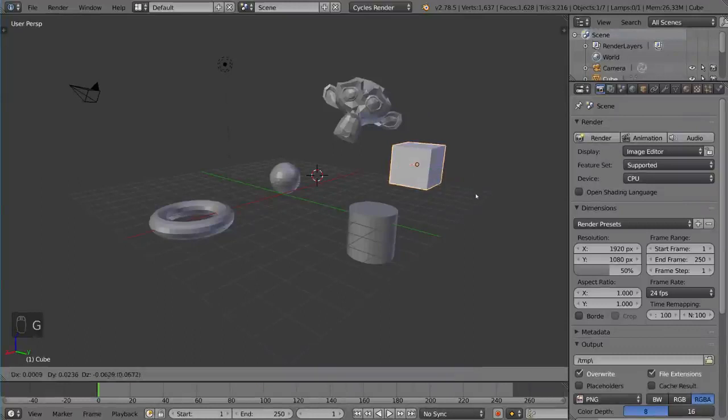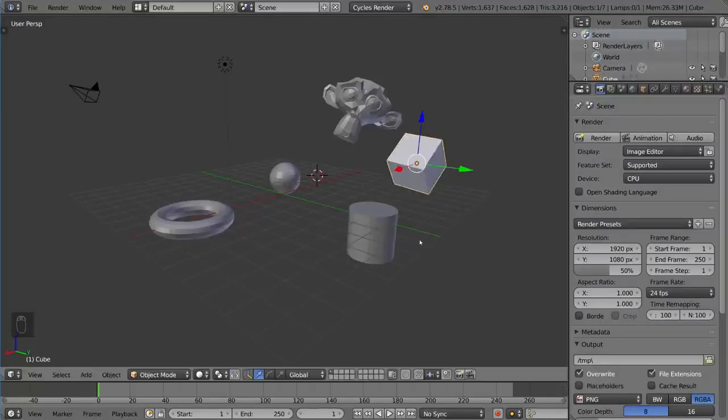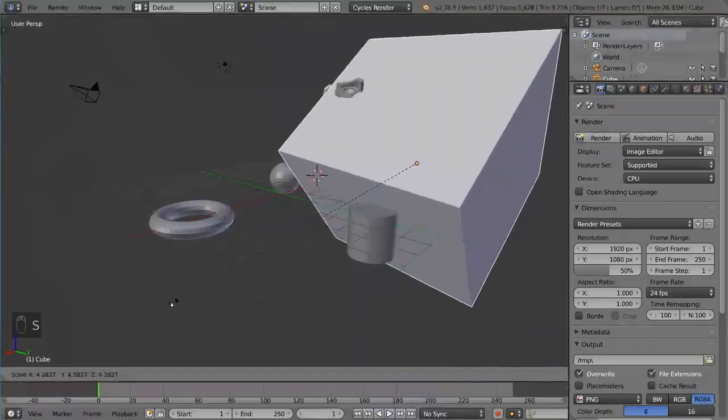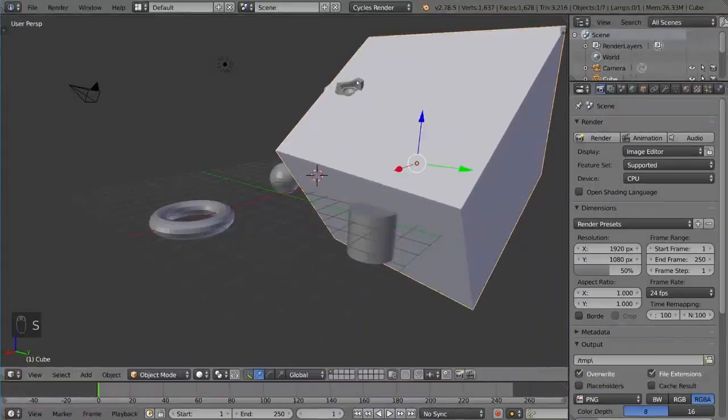So let's go and do that again. G, and then right click snaps it back to the original position. You can do the same thing with the other hotkeys, which is R for rotate. And you'll notice it can rotate along the viewplane there. I'm going to go ahead and right click to cancel that, or left click to confirm. And you can also use S to scale. And again, right click to cancel, or left click to confirm. Giant cube. Now this cube's a little bit too big.